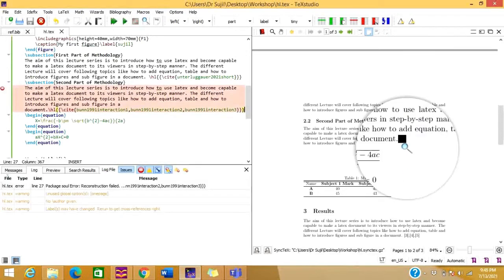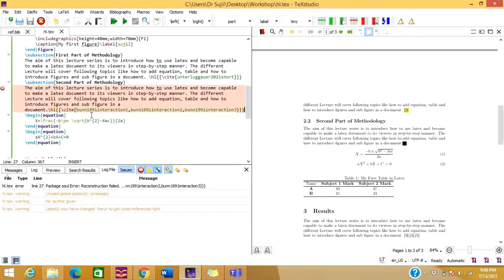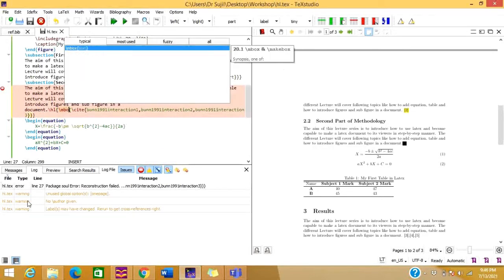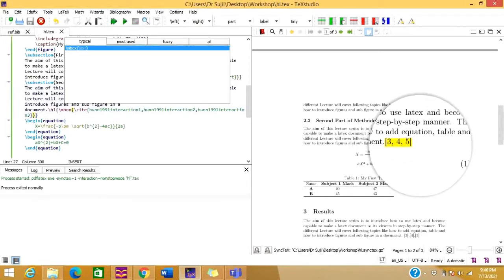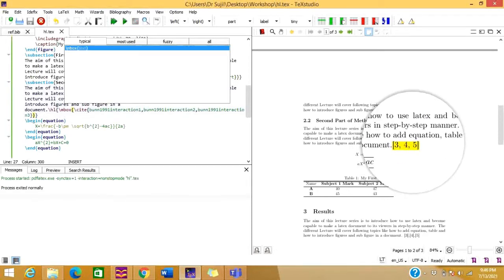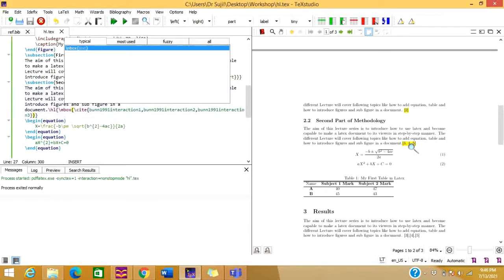So here you can see only a black dot is coming. So now in this case you need to use one more command, that is /mbox. Then let us run it and see what is going to appear here. So now you can see the three references, that is 3, 4 and 5, are highlighted.